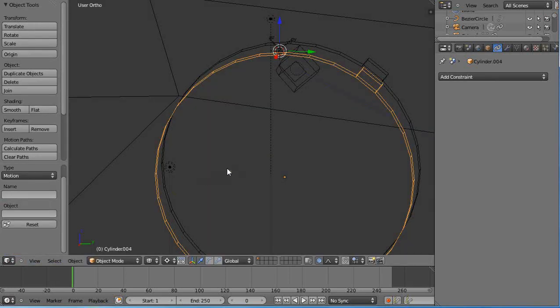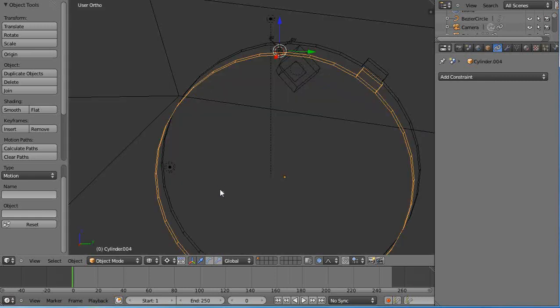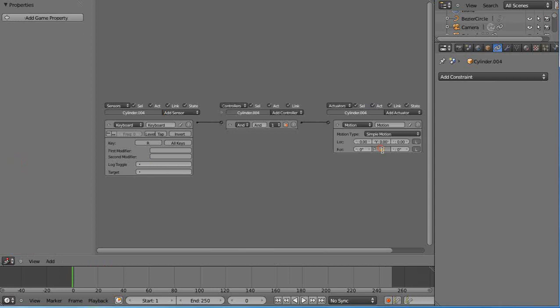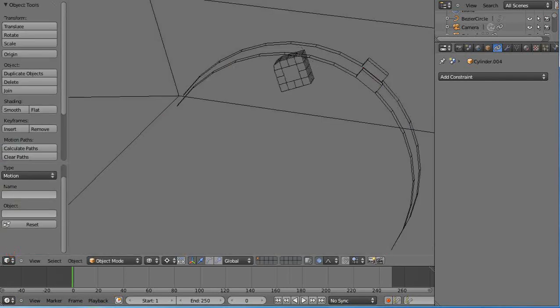Now let's try it again. P and then the R key. So nope, it's not that one. And then in the logic editor, we'll put it on Z as 1 degree. And then R. Alright, so there we go. There it's rotating around like that.